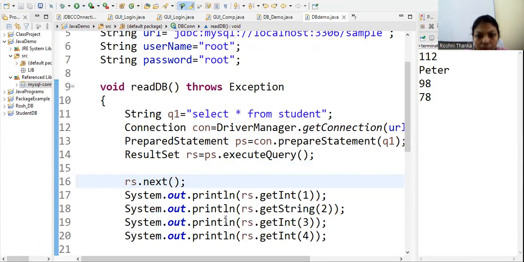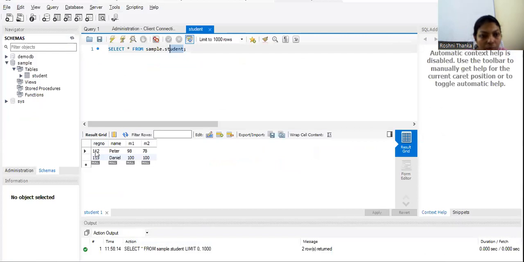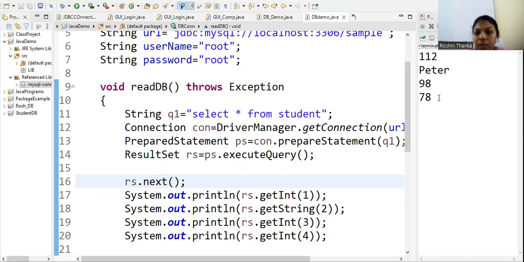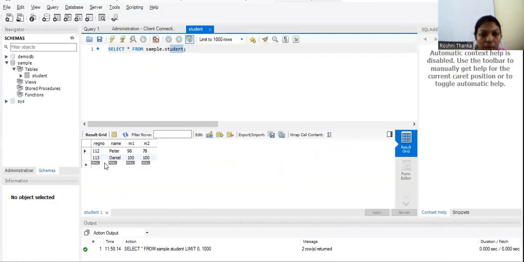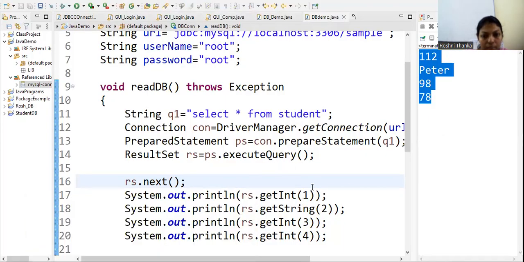What is the data? We read only one time, okay? The data present in our database is 112 Peter 9878. If you see in my database, I don't have only one row, I have more than one row. So what I have to do is repeat all these things once again, right?